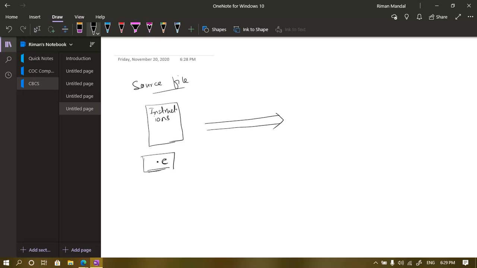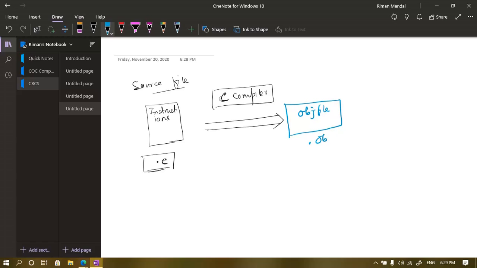And we apply the C compiler here. And that C compiler will produce an object file. The extension will be .obj, and this object file will then produce executable code, that is known as our .exe file. So we apply here linkers and loaders.